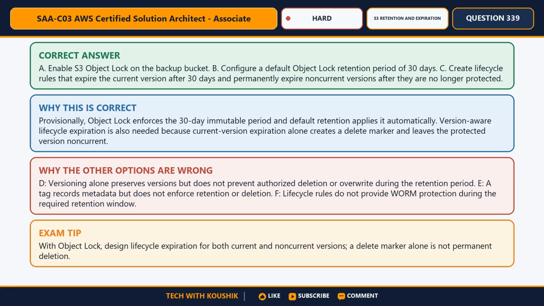The correct answer is A. Enable S3 object lock on the backup bucket. B. Configure a default object lock retention period of 30 days. C. Create lifecycle rules that expire the current version after 30 days and permanently expire non-current versions after they are no longer protected. Here's why.